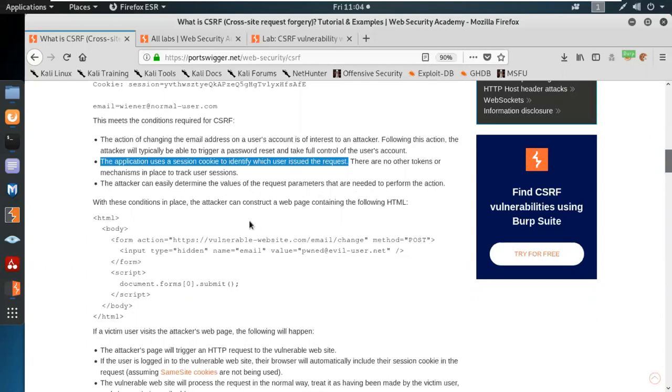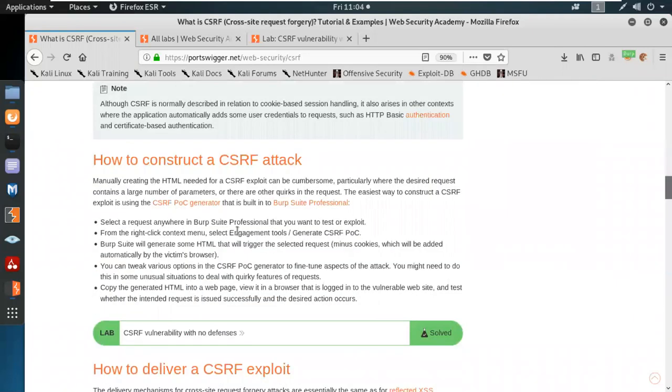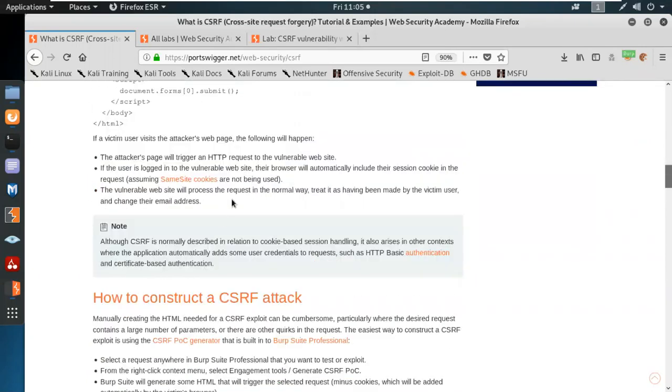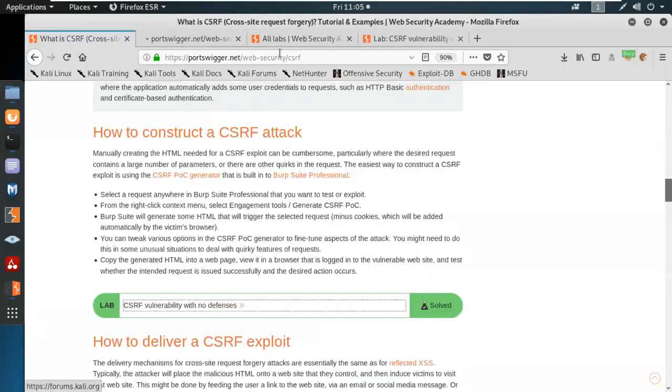So there are lots of other things that can happen over there. What we're going to do here is try to simply generate a CSRF attack, which can be caused. So let's try with the first one.